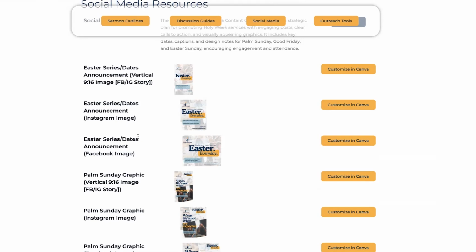You'll notice that that option is not available for any of this Easter stuff, for obvious reasons. Your church name and your church logo and your times and all of those things need to be in these graphics. You can't just use them the way that they are on their own. You need to customize them.